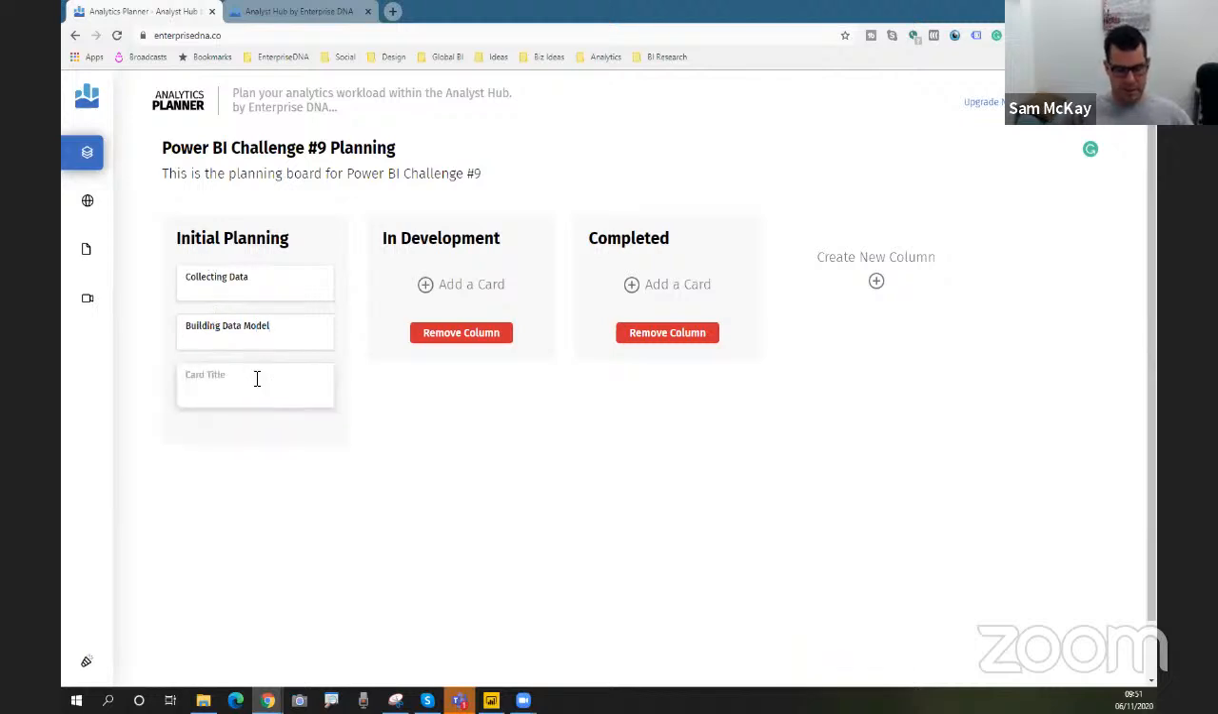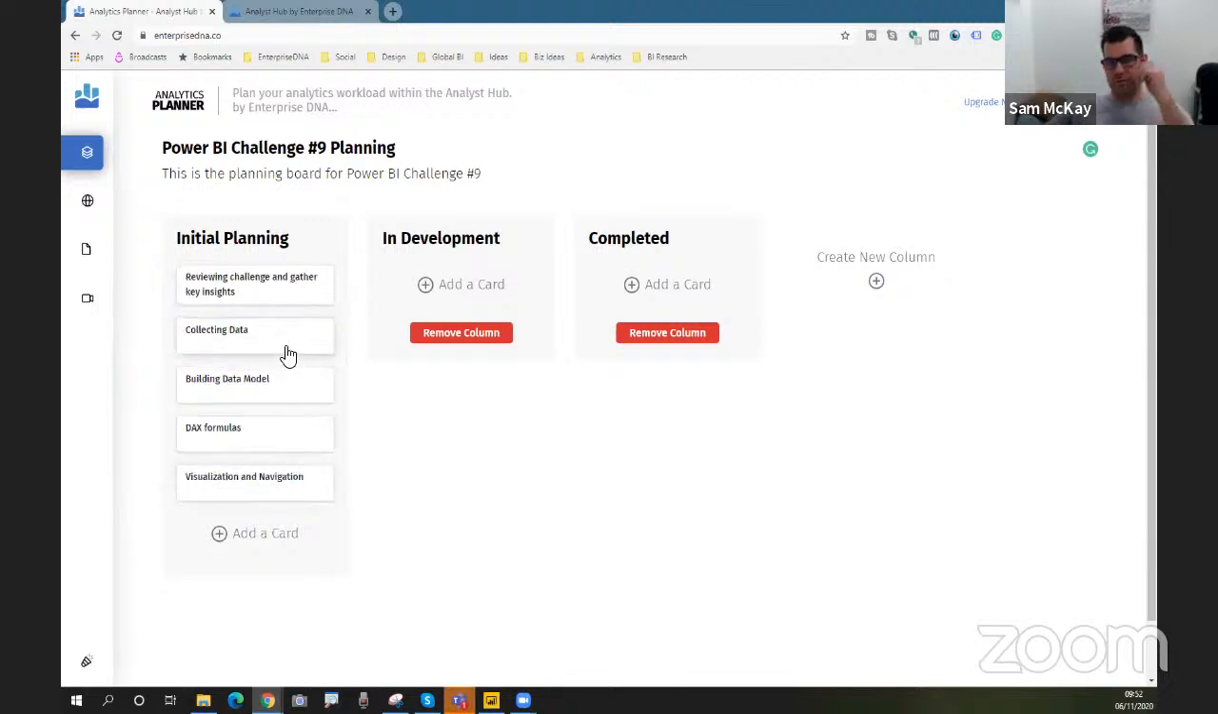Okay, then we could add another one. We could say DAX formulas. And then we could say visualization, navigation. Right. You know, another one we could do is review, challenge, and gather key insights. Okay. Now, say this one, I probably want to move up the top here. Let's see if I can move this. So we've got flexibility around that.